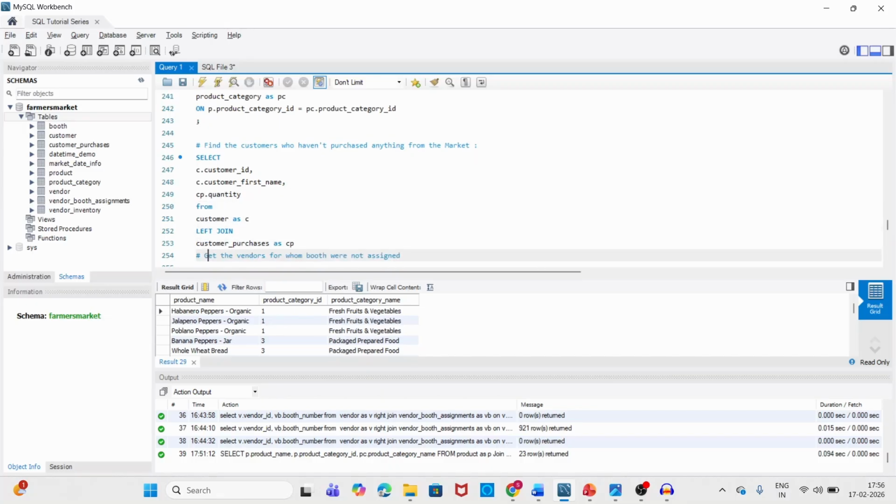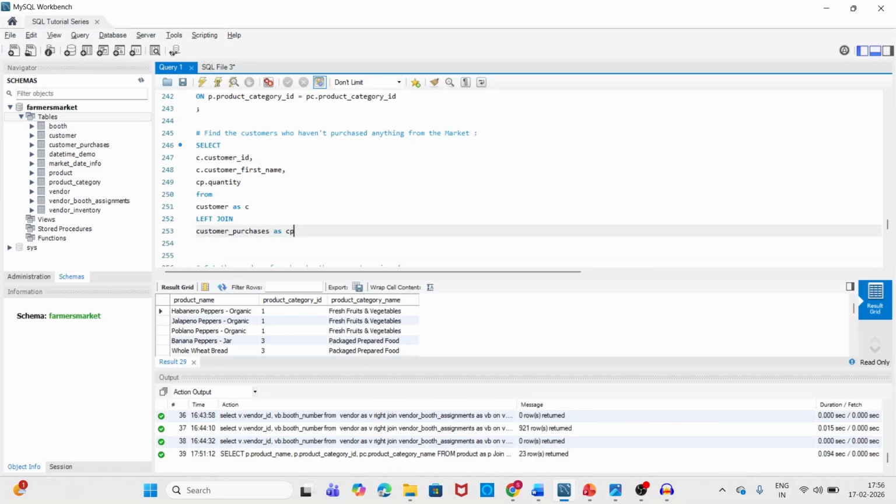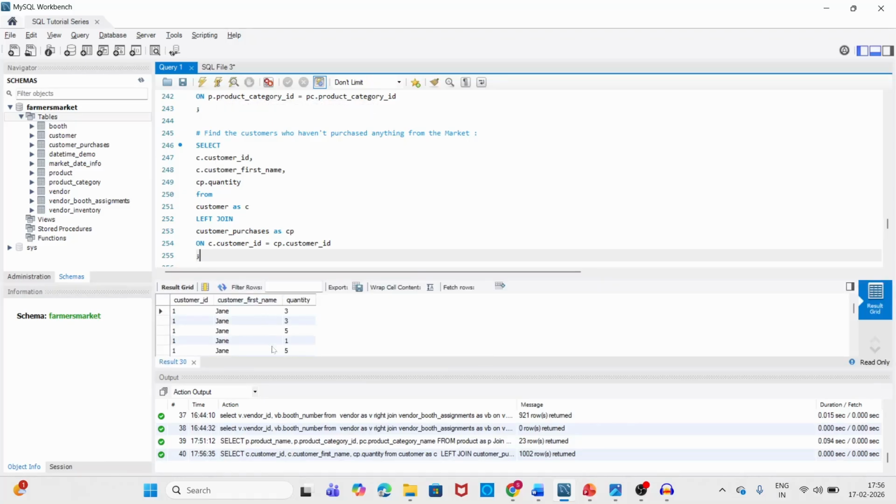Okay, now we need to mention the join condition, right? On C dot customer ID is equal to CP dot customer ID. Now if you run this, you got the result. Customer ID 1 has ordered 3 times, because each row is on a different market date. That's the reason Jane is repeating a lot.